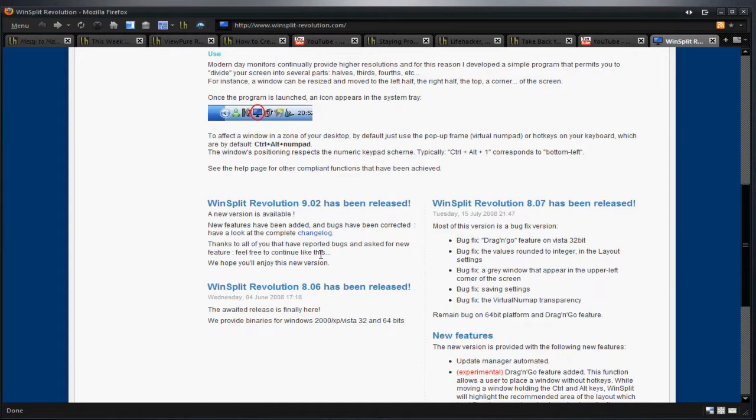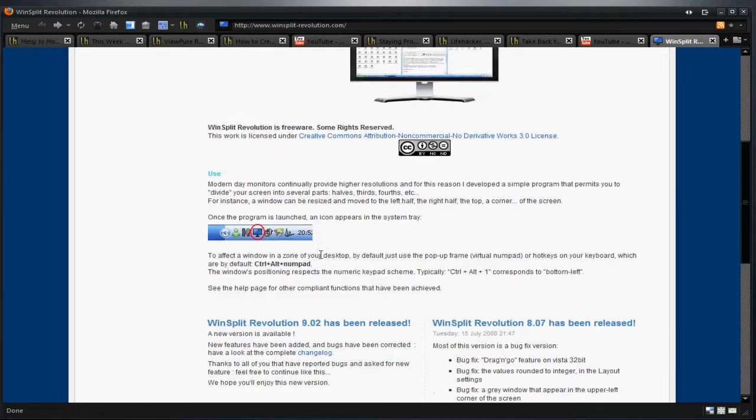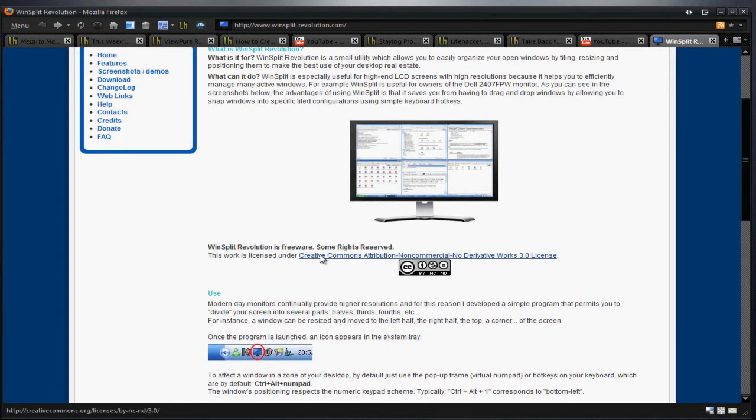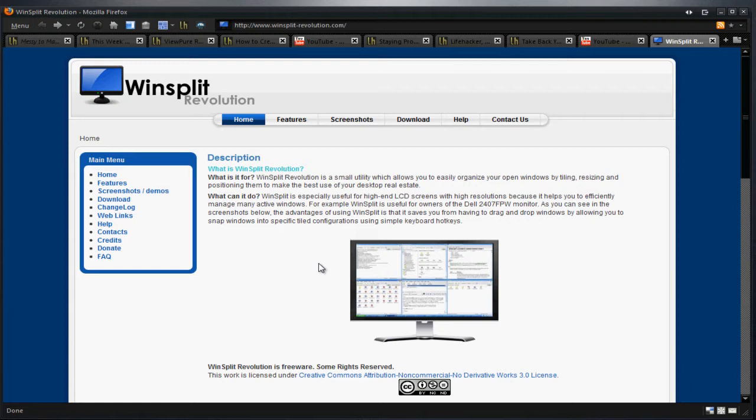So if you use a multiple monitor setup, whether it's just one monitor, two monitors, or even more, like I use three, then this is a really great application for multi-monitor productivity, you can say. It works great with stuff like Ultramon. Basically, it's an application for Windows, like I said, that is a small utility that allows you to easily organize your open windows by tiling, resizing, and repositioning them with keyboard shortcuts, so it makes it much easier.